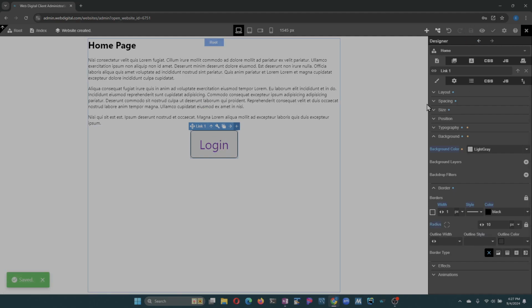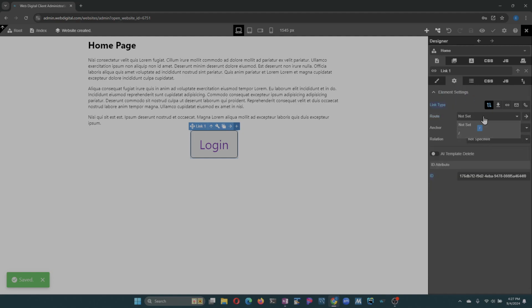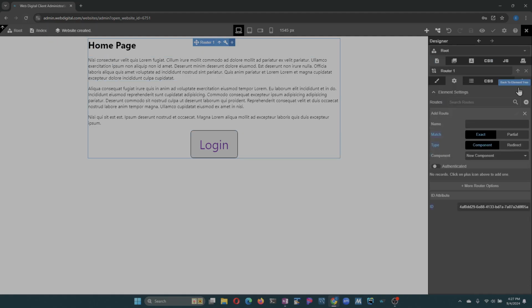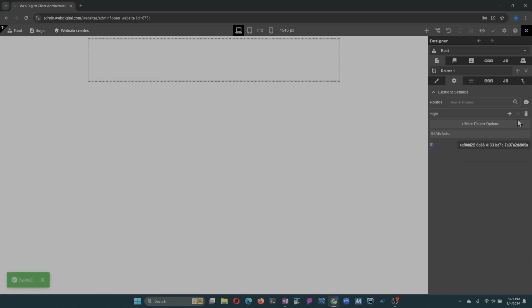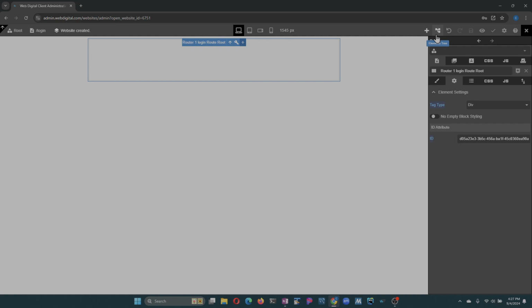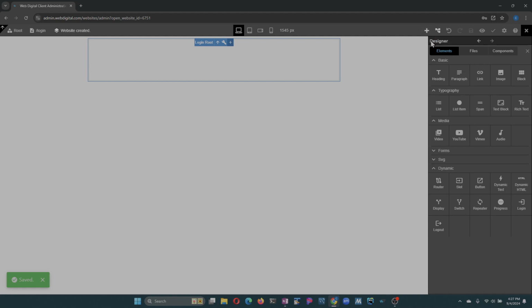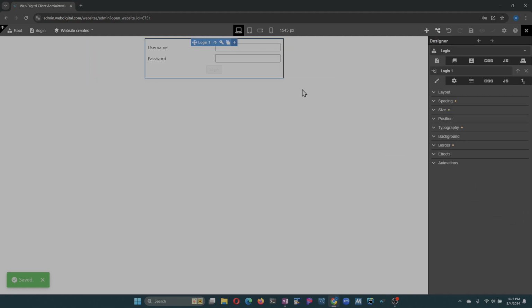Okay, so now we have our link over here, but we can't add the login route to it yet because we don't have it. So I'm just going to add a route. When I click on add route, it automatically finds the router that I added before. And so now we can actually add a route to it. So let's call this the login page. And this is going to be creating a new component. So let's call this the login component. And this is going to be our login root. And we're going to be adding a login element over here.